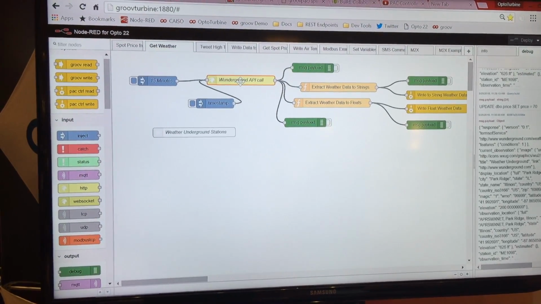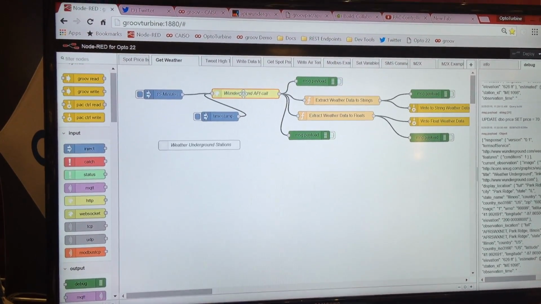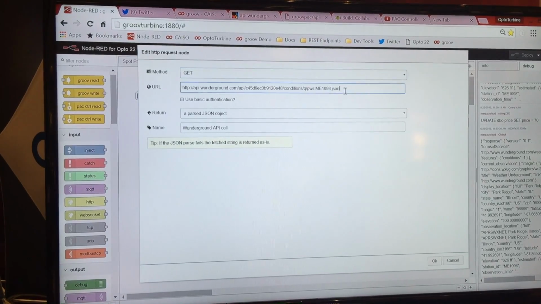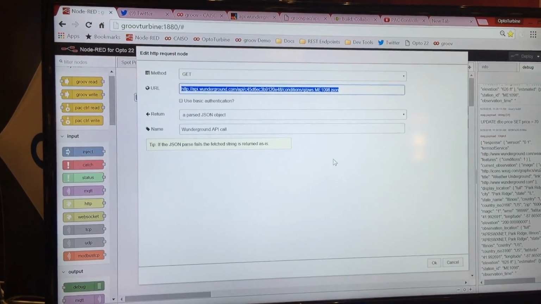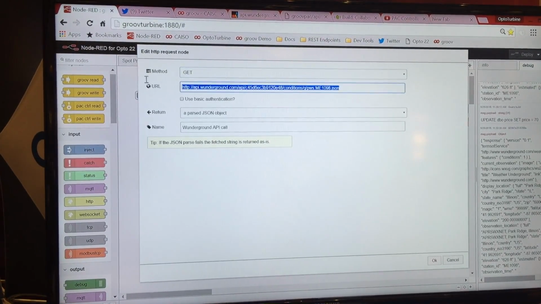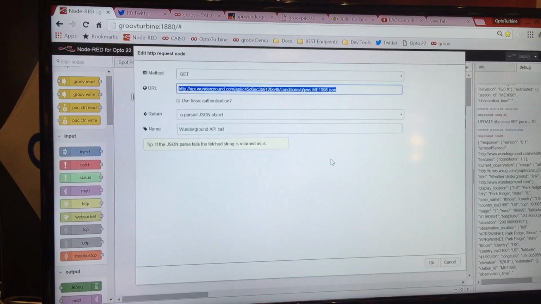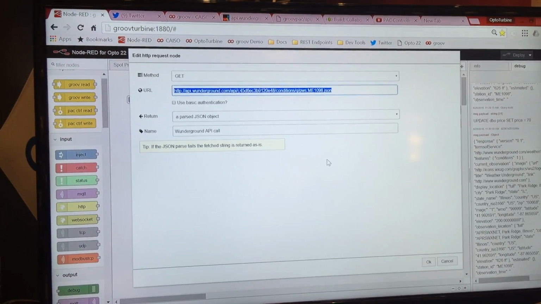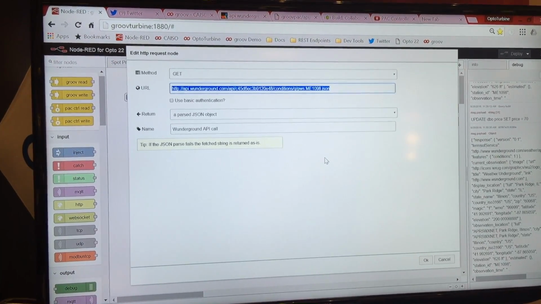I'm using a simple node here called an HTTP request. If I open it up, you can see I'm just making a JSON API request via Weather Underground's RESTful API. Gotcha. And there's RESTful APIs for just about anything.